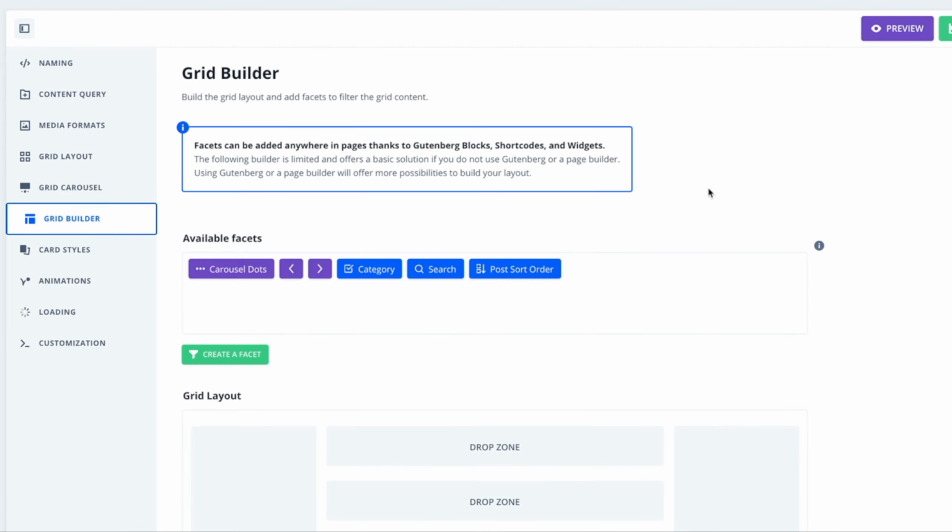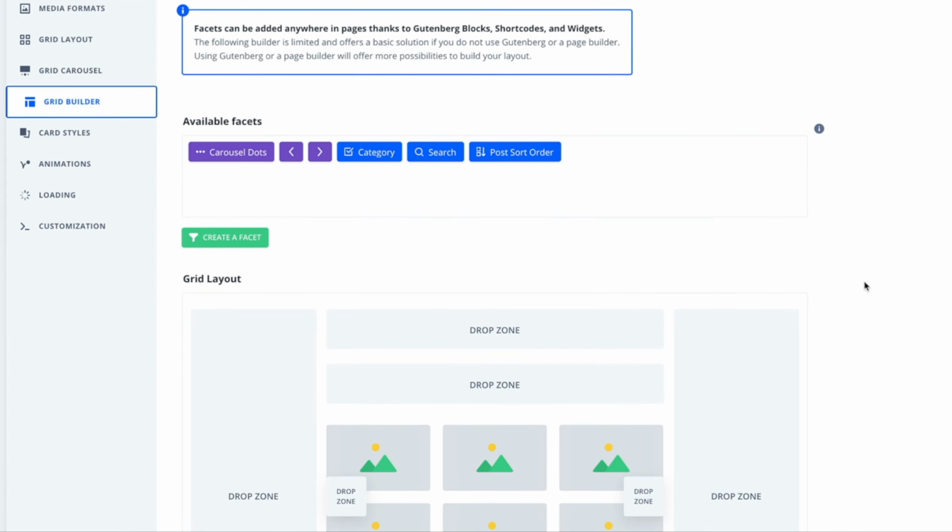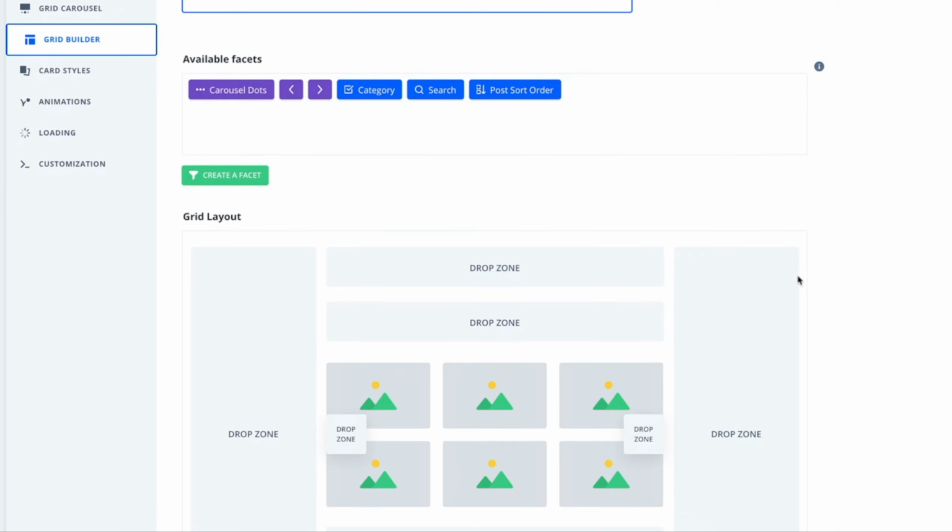Now, the grid builder section is basically going to be completely ignored, and we're not even going to touch it. This is something that's kind of more deprecated, so it would be good to see this taken out if it's not needed in the future.